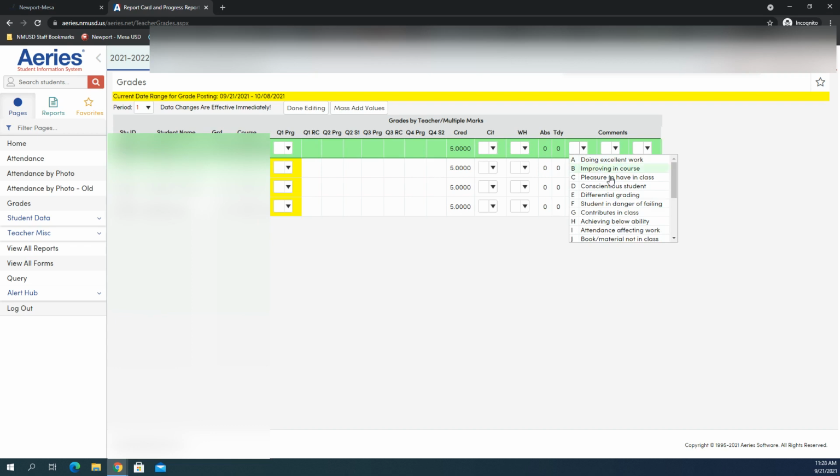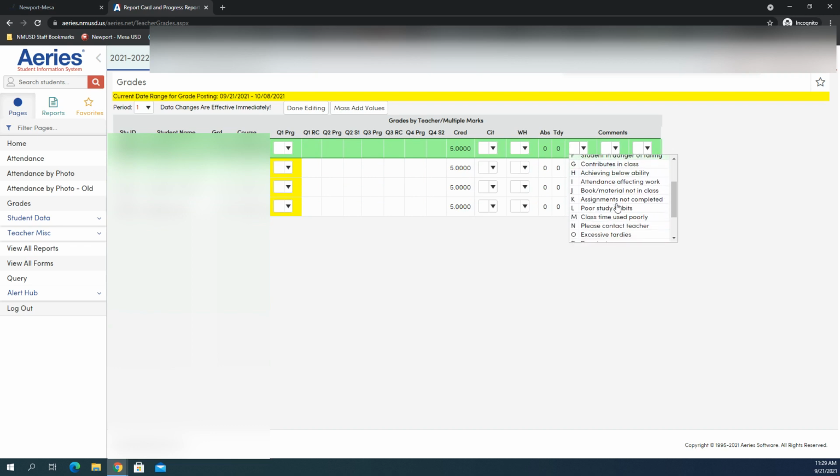What I like doing is looking at these comments and taking them into a separate tab, so screenshotting them, so that way I just can enter the letter for the comment I want instead of having to use the drop down. But it's up to you. You can select from the drop down menu and it'll populate that letter.